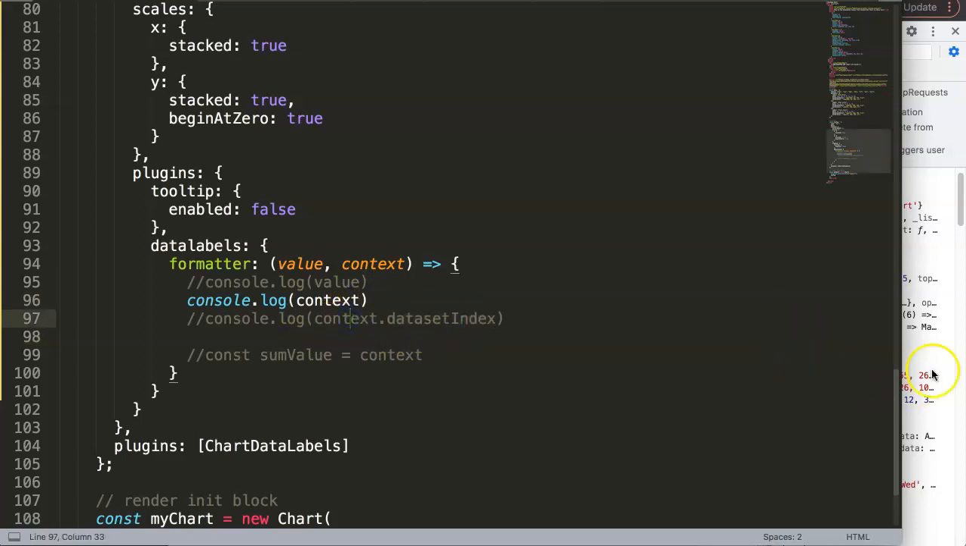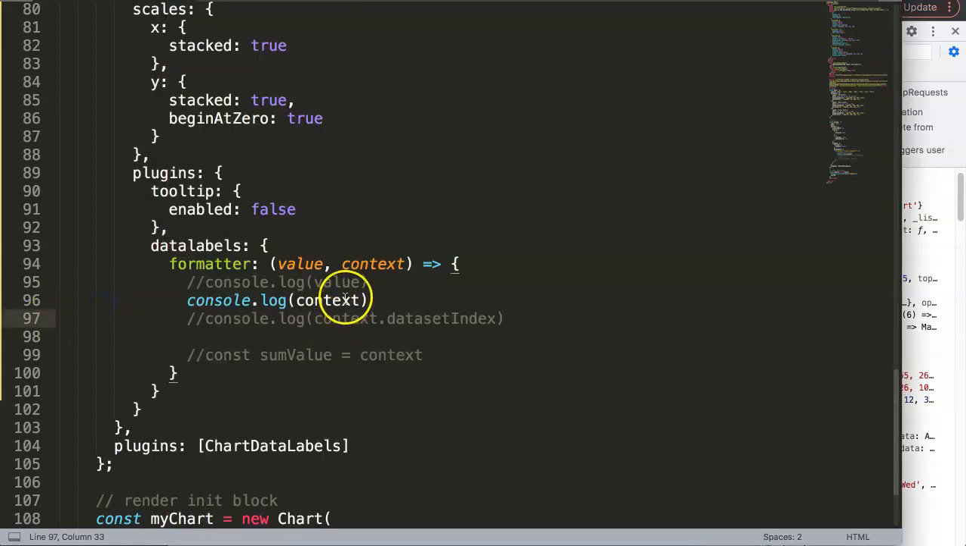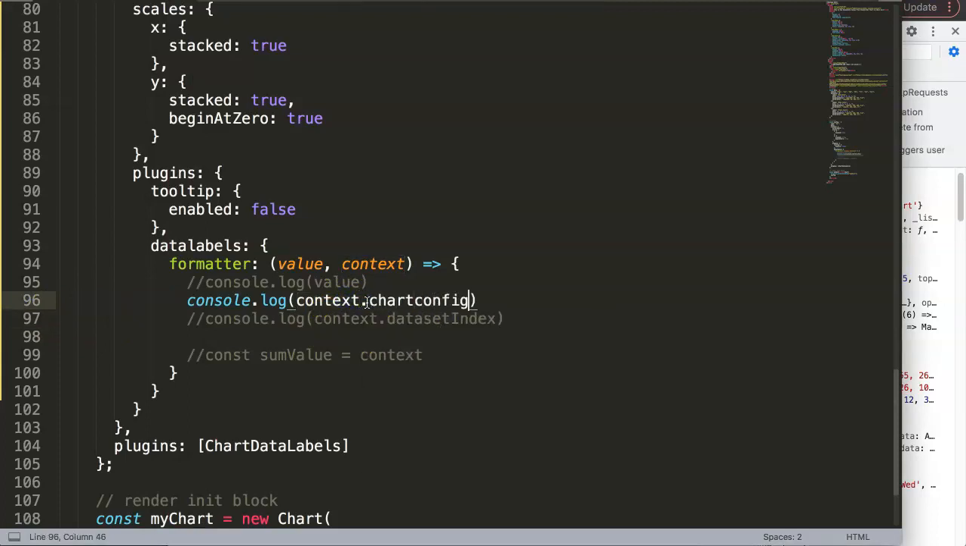So if we grab this, well, let's grab this source here. If we go here, you can see it's chart, config, data sets. That shows us already where we need to be. So you have here in the context, it's chart.config.data.datasets. And if you are very aware, let's save this one.